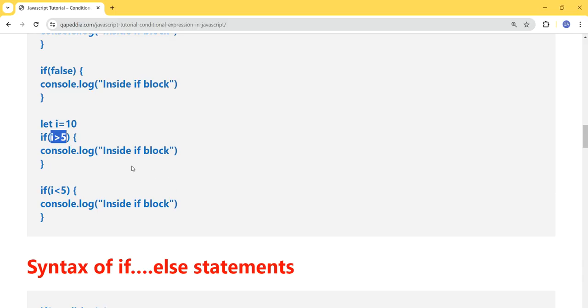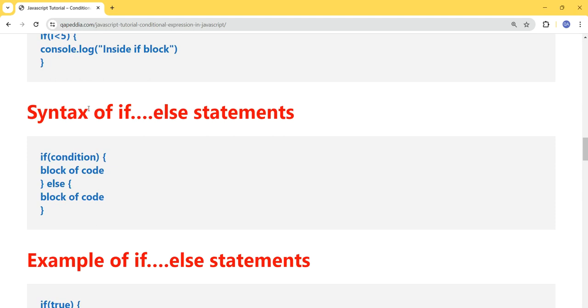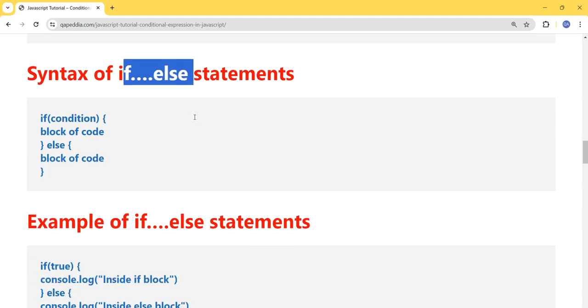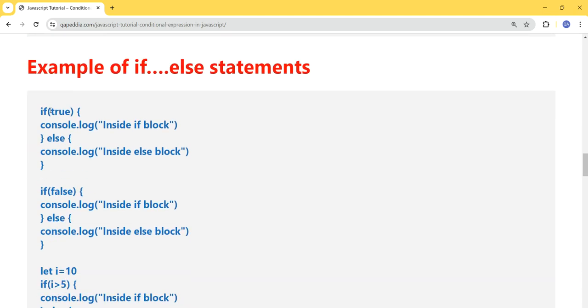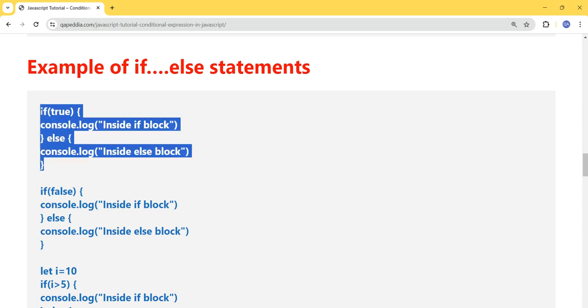Now let's see syntax of if else statement. So what is the syntax of if else statement? If, then condition, then block of code, then else, and then some block of code. So if true, which is our condition, and then we are writing here inside if block, else console.log inside else block. So this is how we'll write our if else statement.